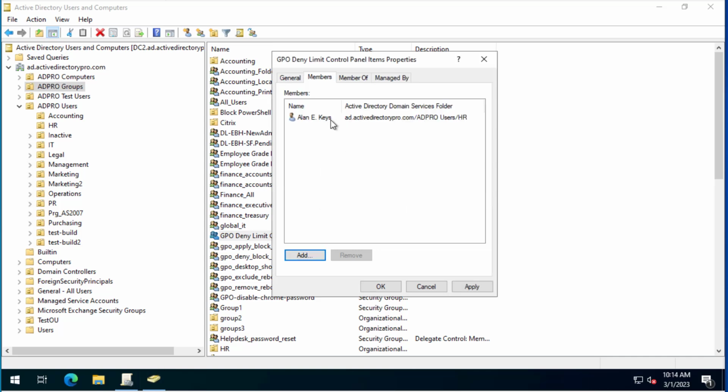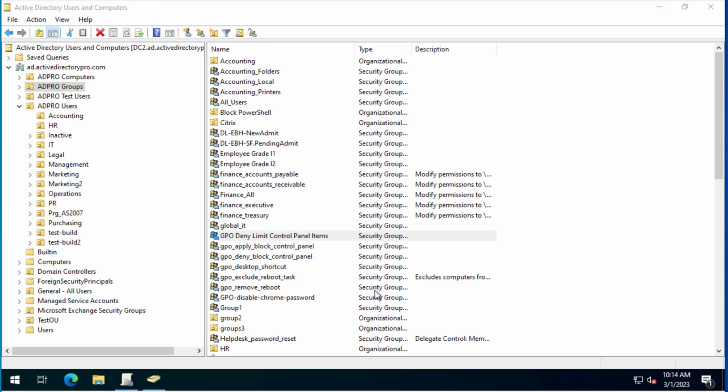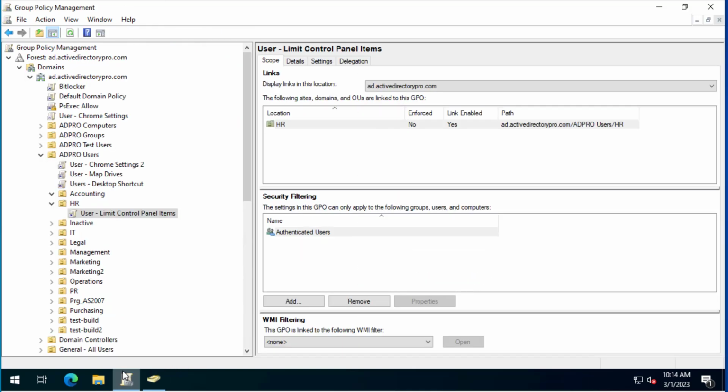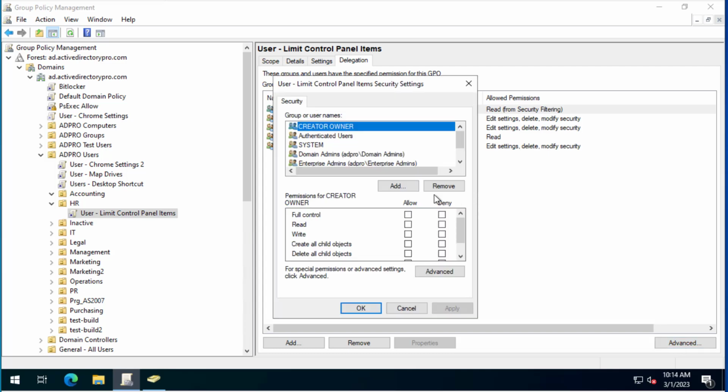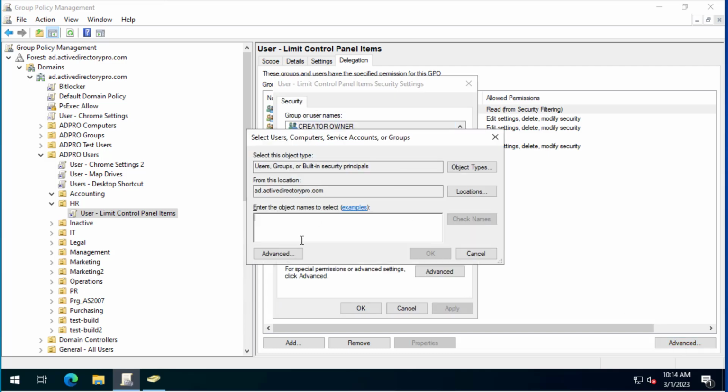So this user will have full access to the control panel items because they're going to be denied that policy that is restricting the control panel items. So once you create your group, come into group policy, and then come onto the delegation tab, click advanced, click add. Now add that group that you just created.